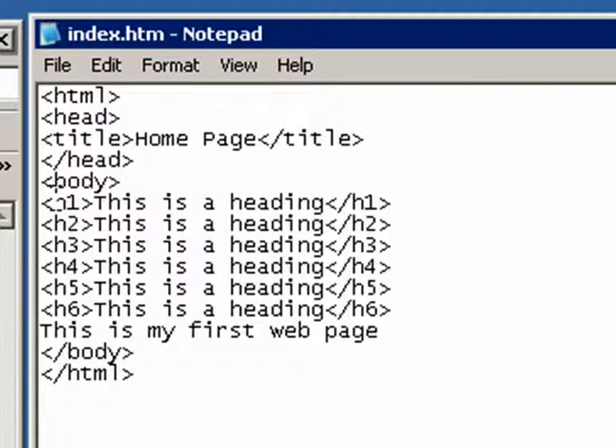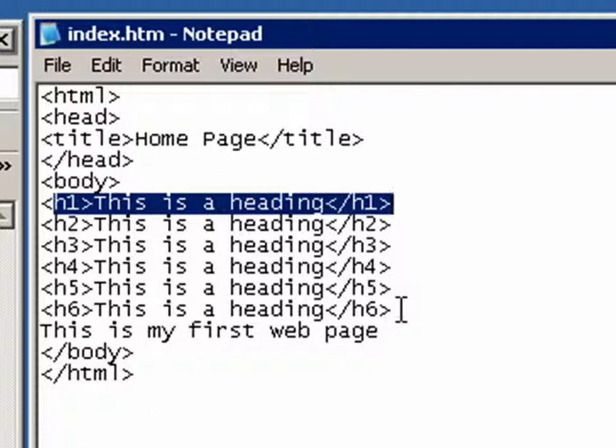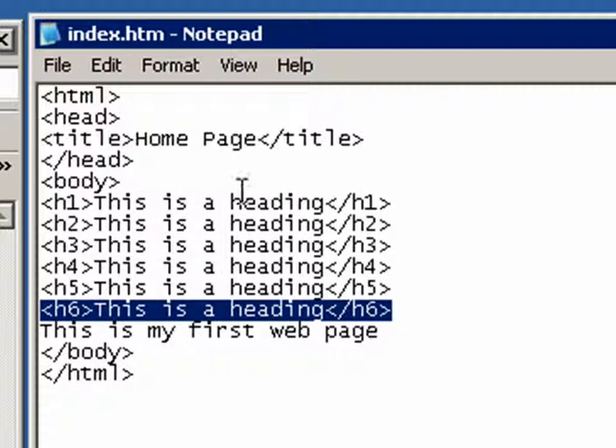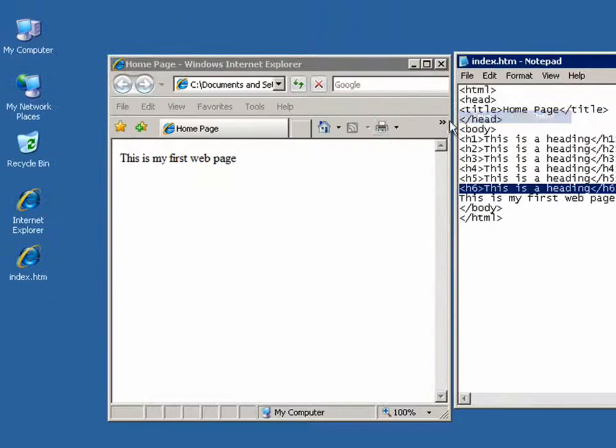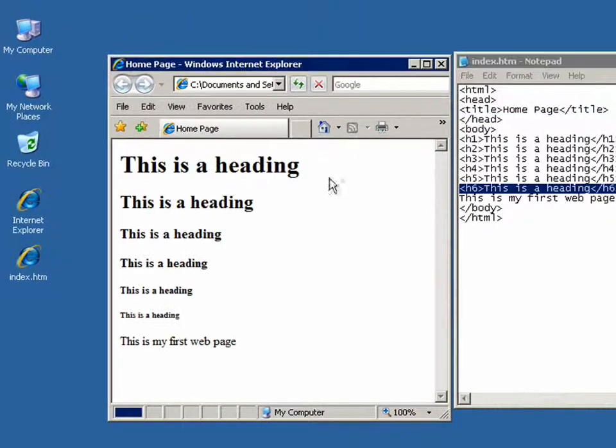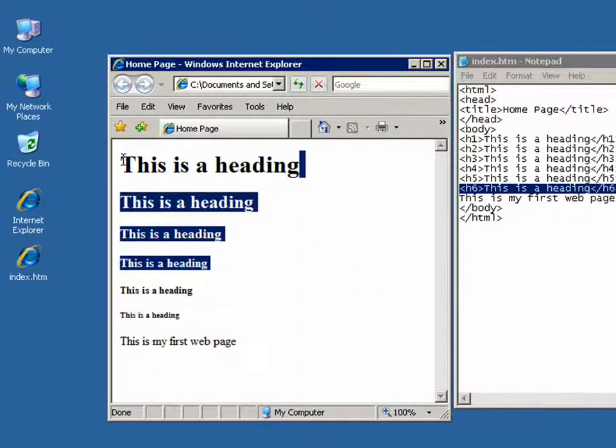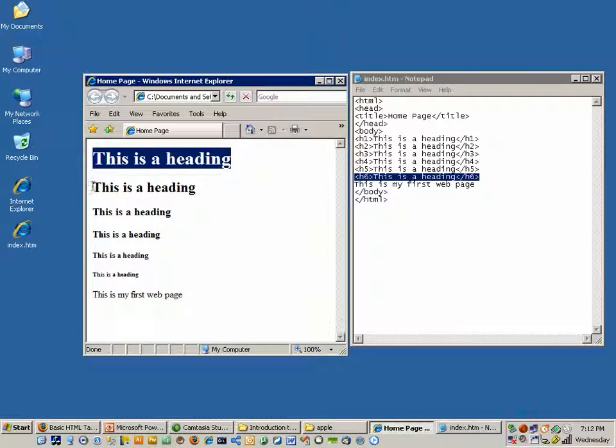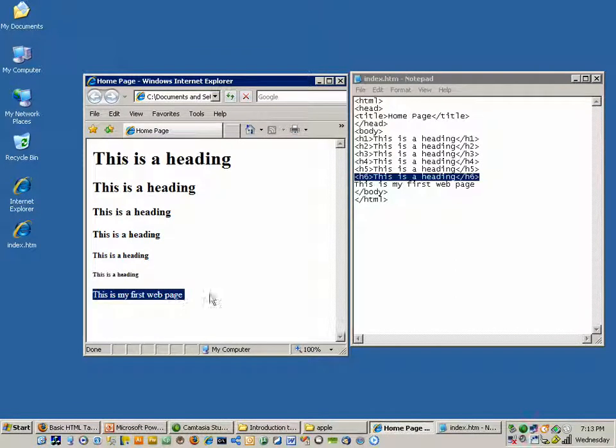Okay, let's look at this. We got our largest heading here, our smallest is here. So what we're going to have is a domino effect if I've done this right. Let's save it and refresh. There it is. Alright, so we got our heading tag, our largest up at the top, and our smallest at the very bottom, and then we have our normal text here.